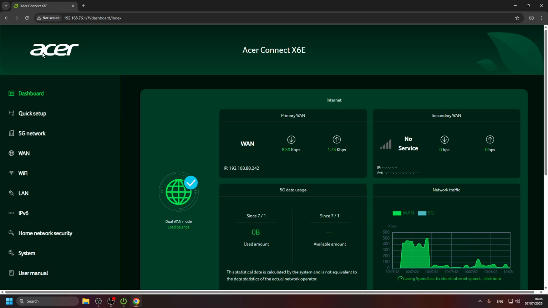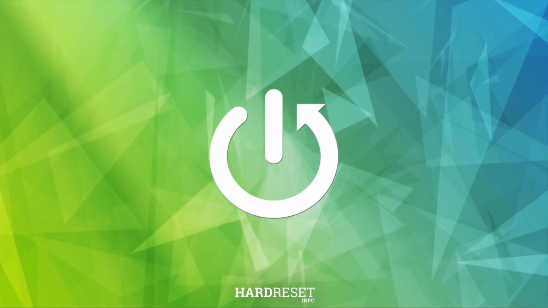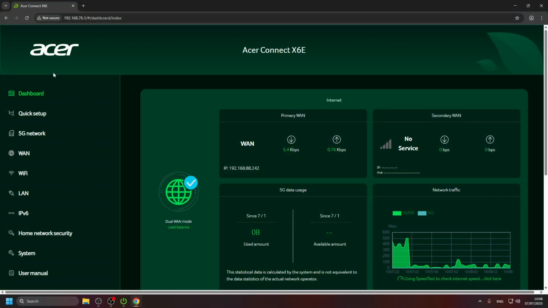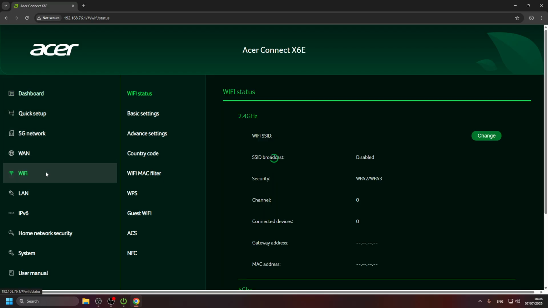In this video I'm gonna show you how to set up the bandwidth on your ACER Connect X6E. So basically, firstly you should open the ACER admin panel. If you don't know how to do that, watch our video about it, you can find it here on the right top corner of the screen. And then you should open Wi-Fi.